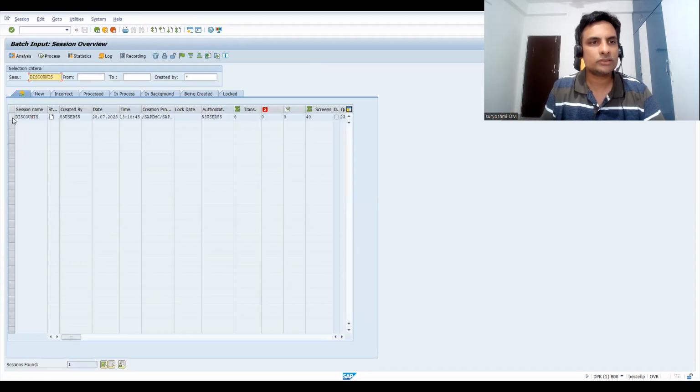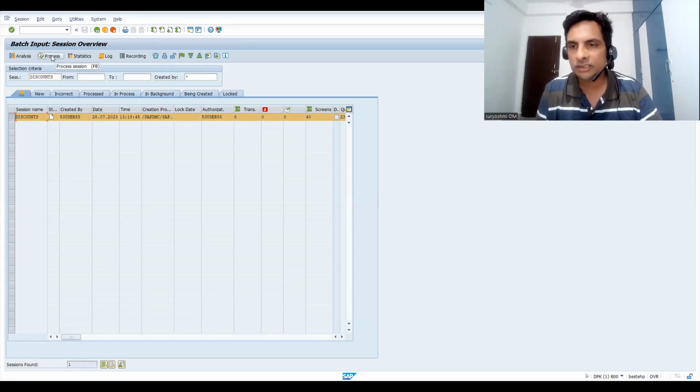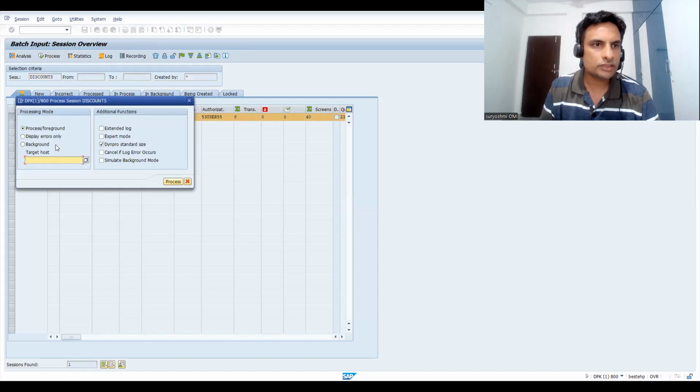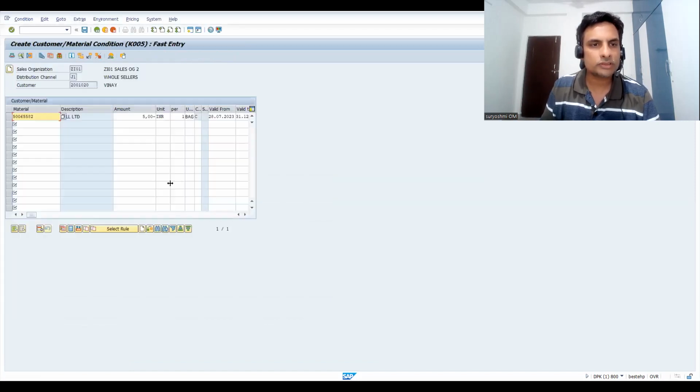See, by default it is like this. You select this. I'll tell you how batch input works in future. It is very useful whether it is a custom transaction or standard transactions, based on background job run, or else it can be a foreground run. Foreground means field by field, column by column, you're running on your own. Okay, so display errors only. It will show if any errors are there. Let's click on expert mode and let's click on process.